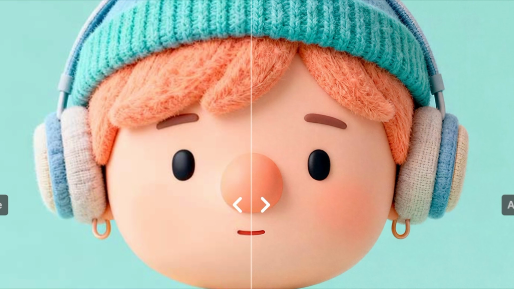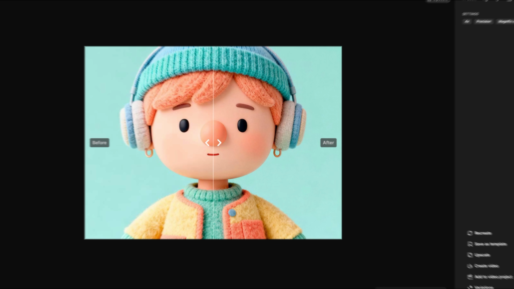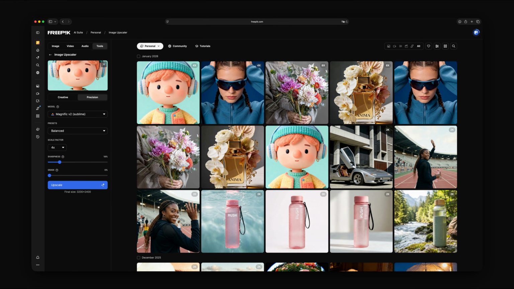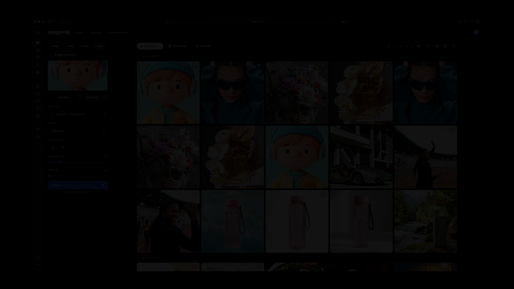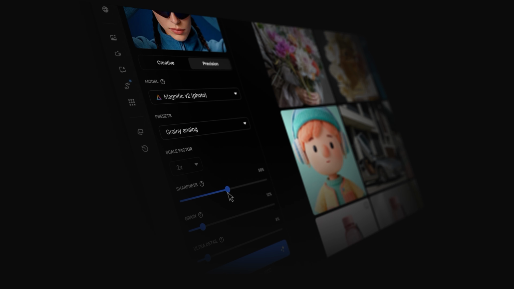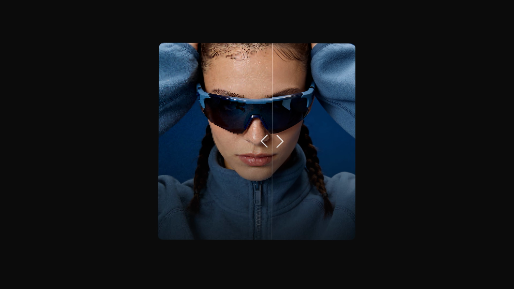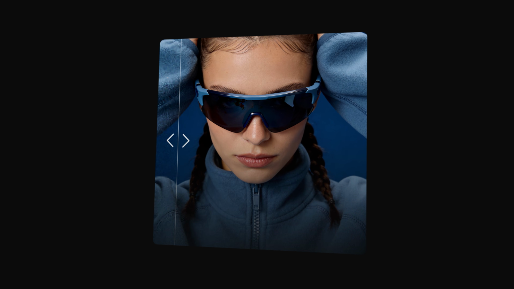The main takeaway is simple. There's no single correct recipe. Each image responds differently, and the best results come from testing combinations until you find what fits your content and your goal. Now that you understand how creative and precision behave, you can choose the right approach and confidently upscale your images.